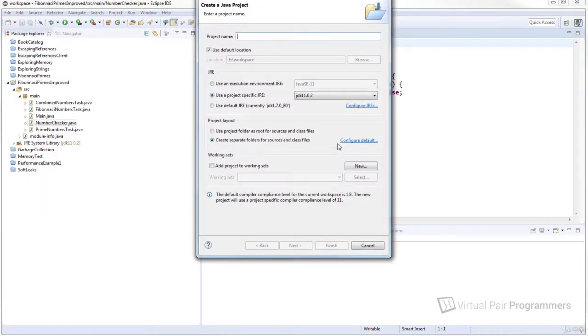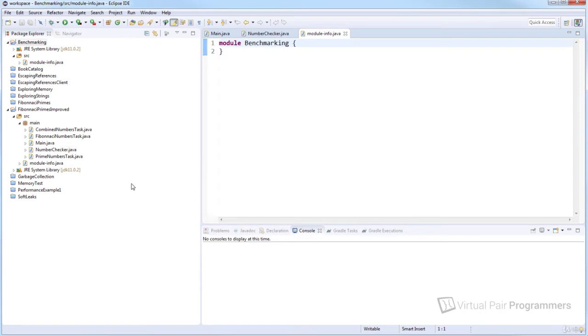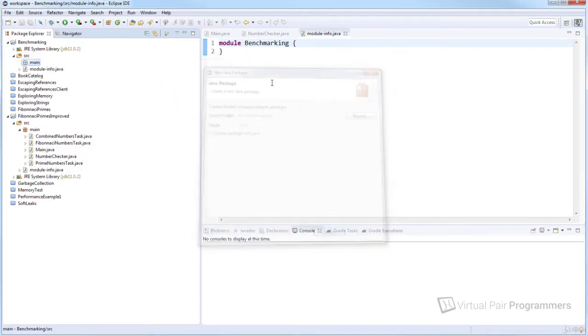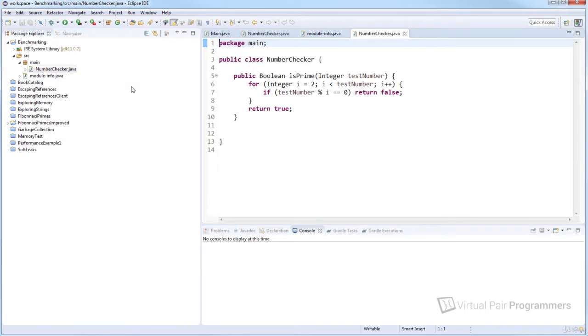So we'll create a new Java project, and I think we'll call this one benchmarking. And then I'd like to copy NumberChecker into my benchmarking project. I think because I'm in Java 11, I'm just going to create a package here first. I'll just call that main. And then I should be able to copy NumberChecker into the main package. So follow along with me. You should now have a project called benchmarking with our NumberChecker in there.